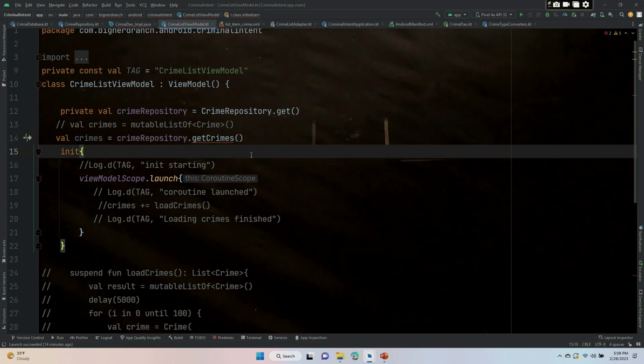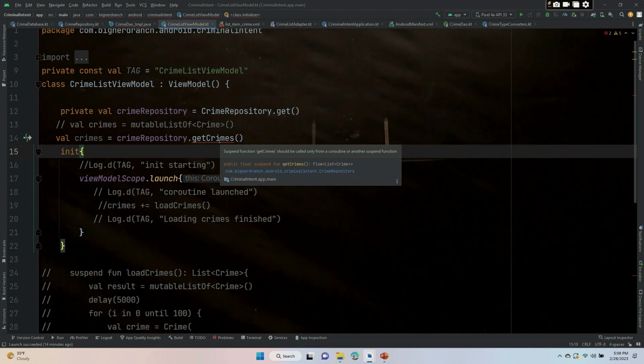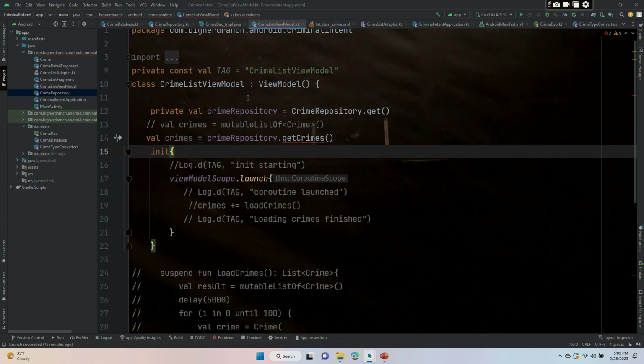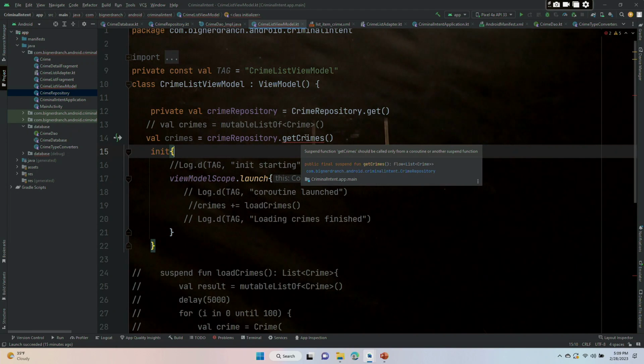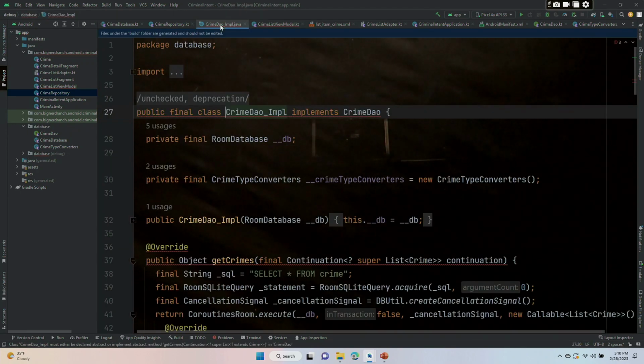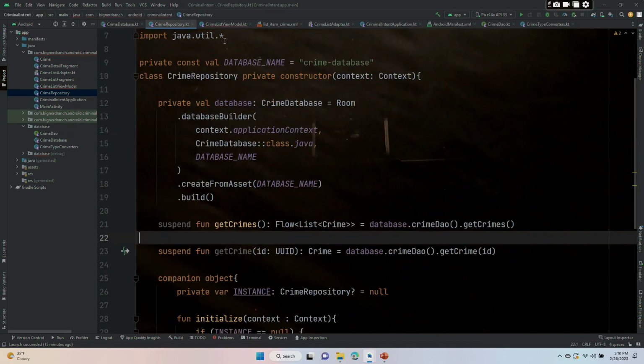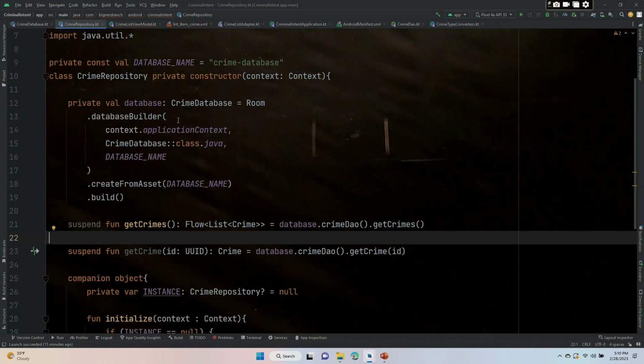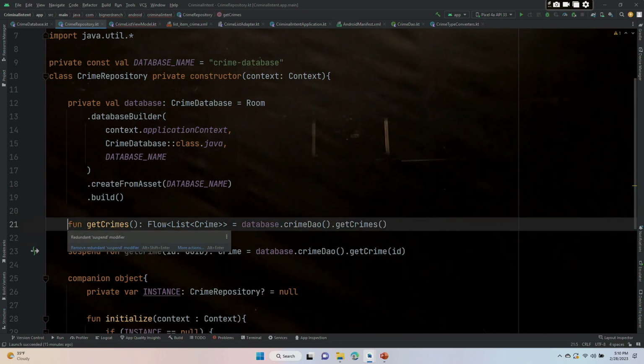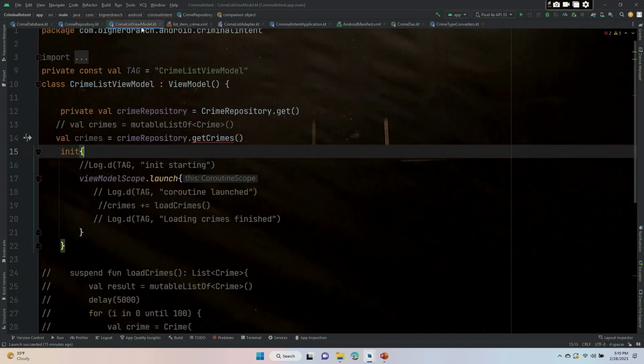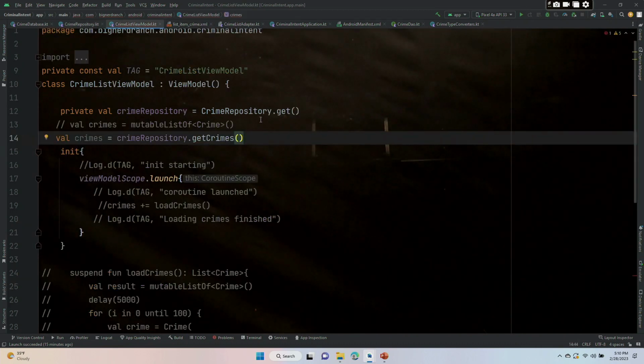Okay, one more file to go into. Oh, it doesn't like this one. When I hover, it says that suspend function get crime should be called only from a coroutine or another suspend function. Let's see, crime DAO also, oh, not that. That needs to go away. Let's see, crime repository. Okay, I thought I got rid of the suspend. And did that fix it here? It did. Okay, I thought I made that change. Maybe I undid it by accident. Okay, let's see if we did all that.